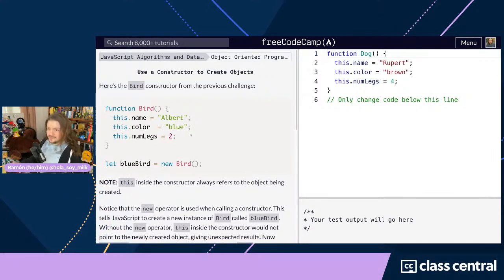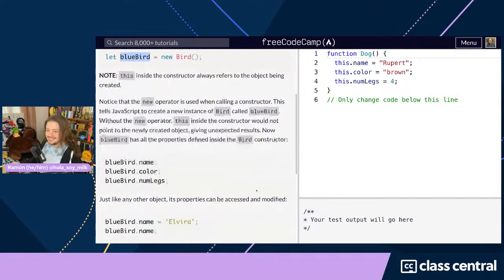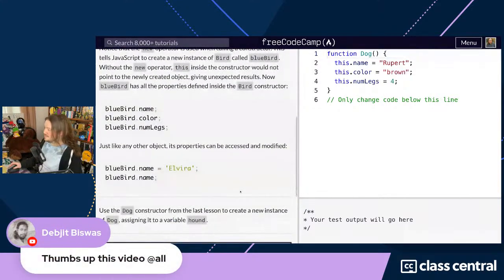Cool. So, right. Oh, we were just doing this. Using a constructor to create objects. And it says, we've got one here. This name Rupert, this color brown, this numLegs 4. So, notice the new operator is used when calling the constructor. This tells JavaScript to create a new instance of bird called blueBird. Right, the instance is assigned to the variable blueBird. Without the new operator, this inside the constructor would not point to the newly created object, giving unexpected results. Well, it looks like we should have just kept going.